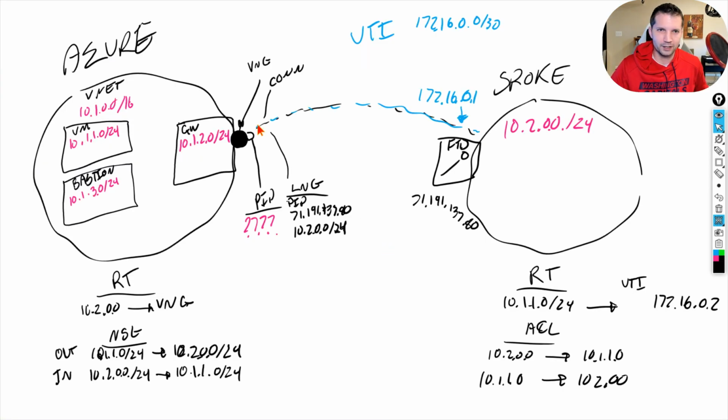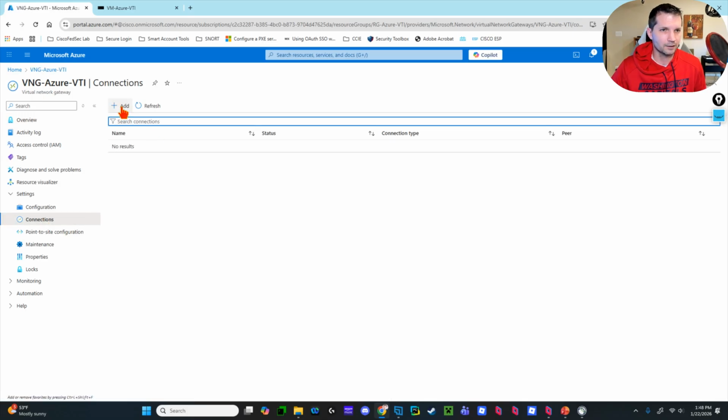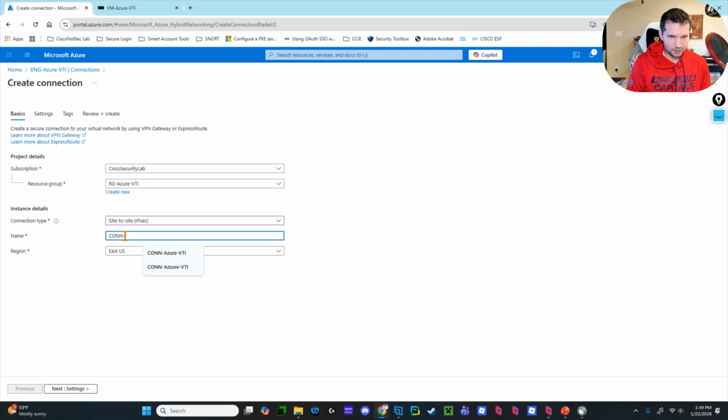Let's refer back to our diagram. We got our VNG, we got our PIP, LNG, routing, NSG, all the subnets. The only thing we need left is to build the connection for the VTI. And since this is finally done, I can come down here to connections. We can click add, select our Azure VTI. We can do IPsec, site to site. We'll call this con-Azure-VTI.